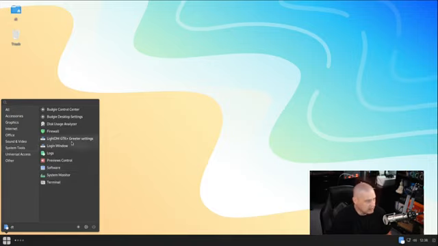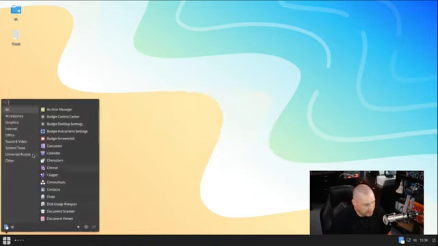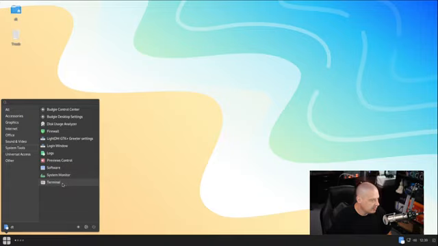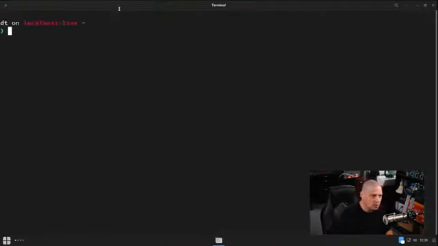We also have our LightDM login manager. We can change various settings for that. You need a sudo password to do that as well. And other than that, we have, of course, our terminal emulator as well, which let's go ahead and launch the terminal emulator because there's a couple of things I want to check out.